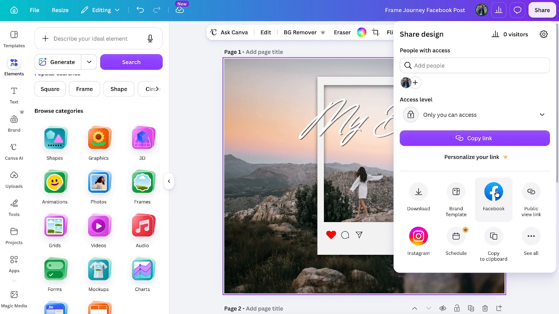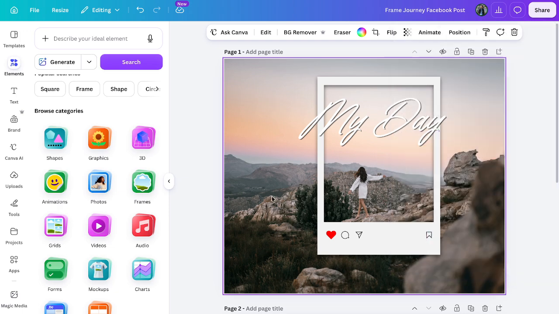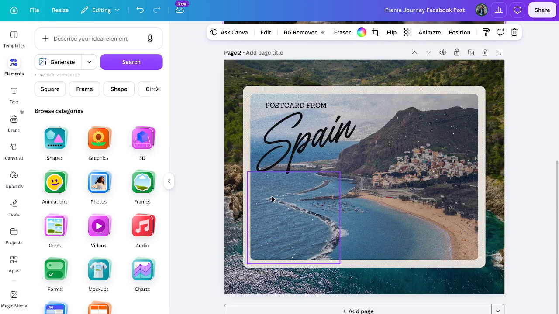Just press this. So once again, that's all for this video. Just explore these templates if you want some more Facebook posts through Canva.